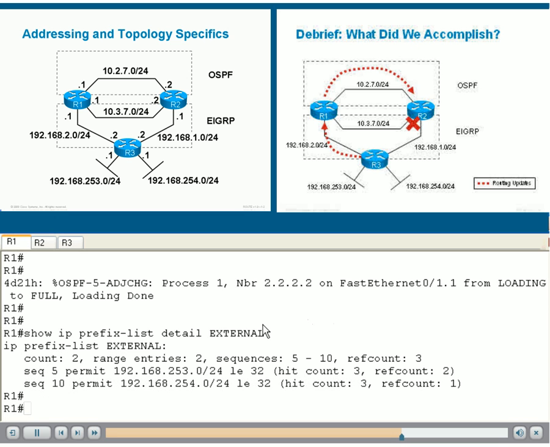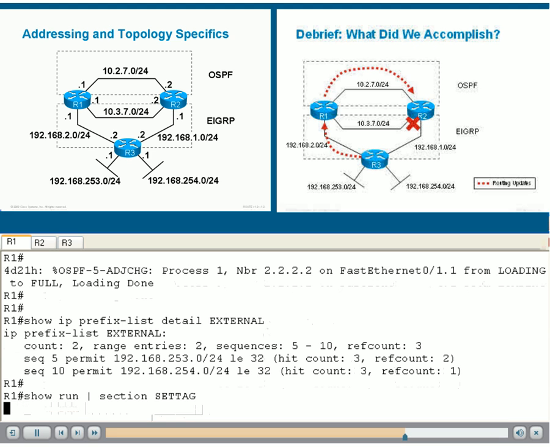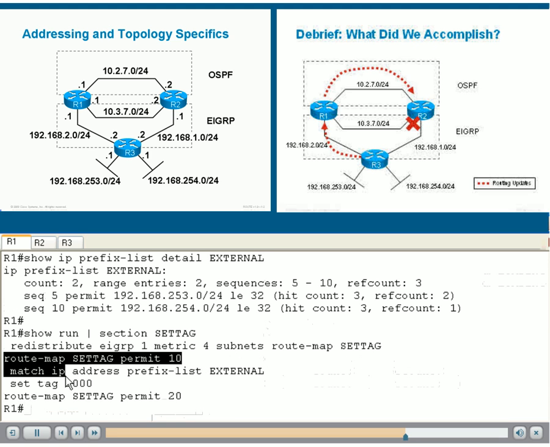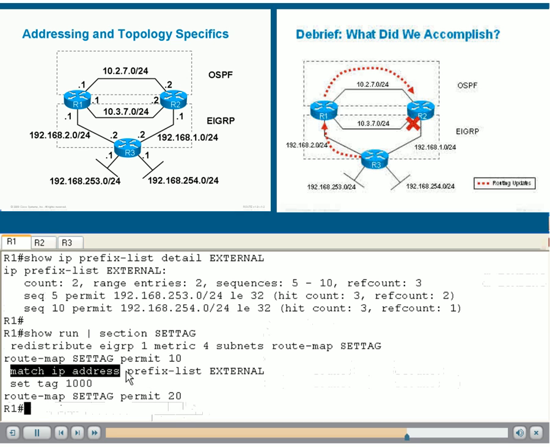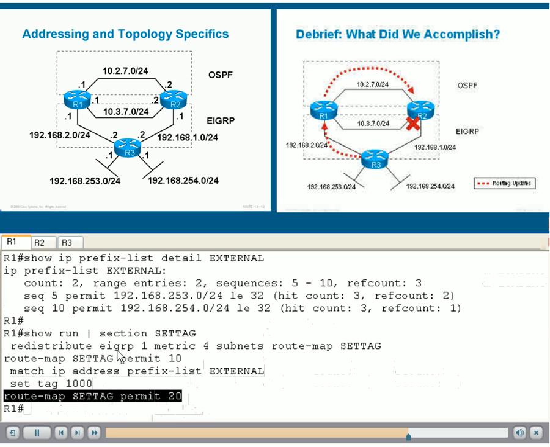In looking at our configuration, the bulk of it is based on route maps. Let's just display our final configuration. Let's display a section of the running config based on the names of our route maps. So, we will display the configuration that sets the tag. Here's our route map. We have one route map for each direction, one that sets the tag and one that matches the tag. Here is the one that sets the tag based on our prefix list external. Setting the tag for that one and allowing everything else.